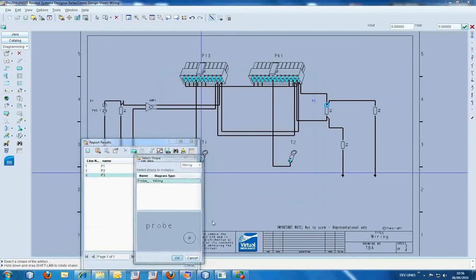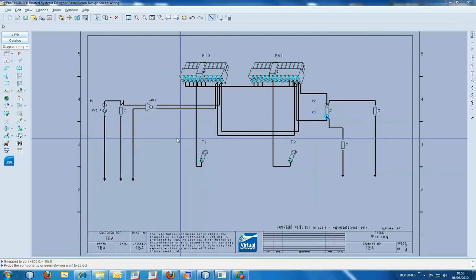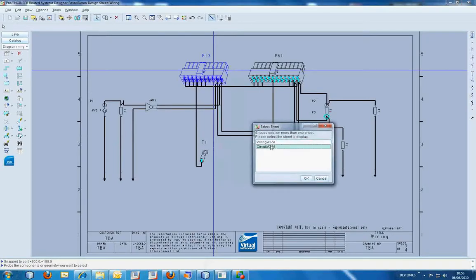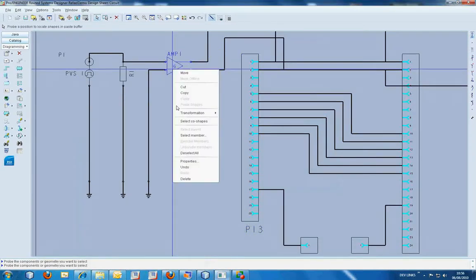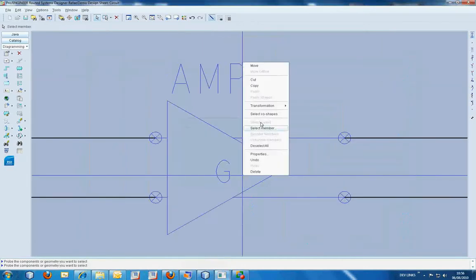And the next useful piece of functionality from RSD is co-shapes. If we select the connector and choose its co-shape on the circuit sheet, RSD automatically opens the correct sheet with the artifact selected, and we can do the same for getting back into the wiring sheet for the amplifier.